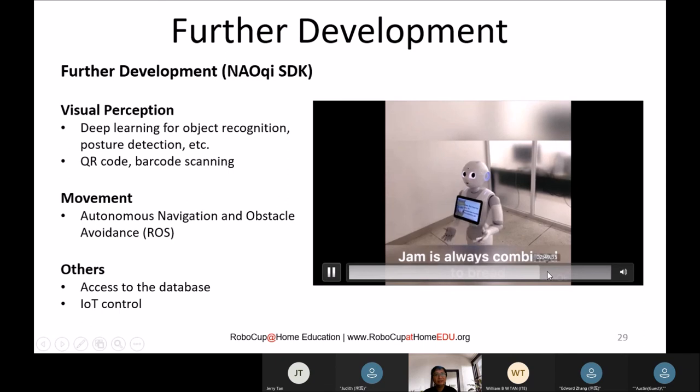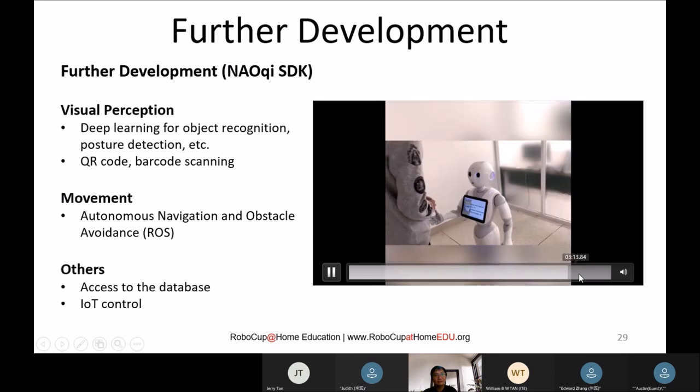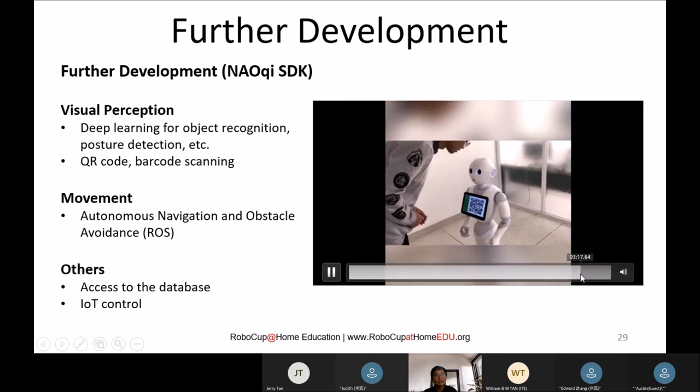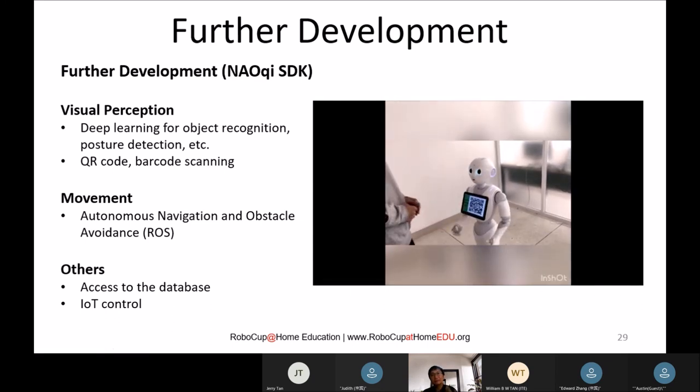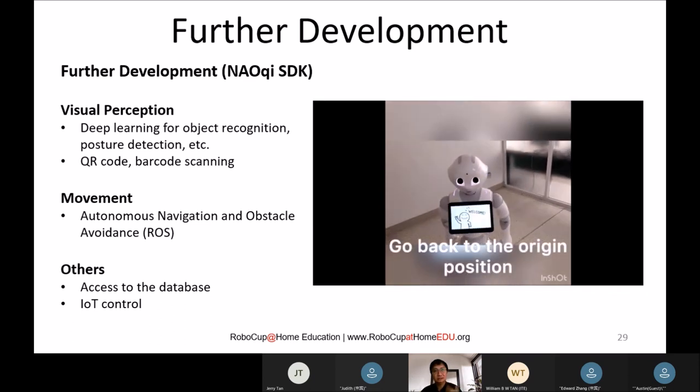And for example, this is a database, and we can even use the QR code for the payment and so on. So Pepper already has all the hardware that we need to do this, so we can build all the infrastructure and design Pepper as a total solution for the retail services.